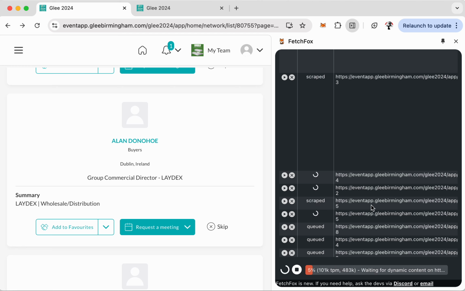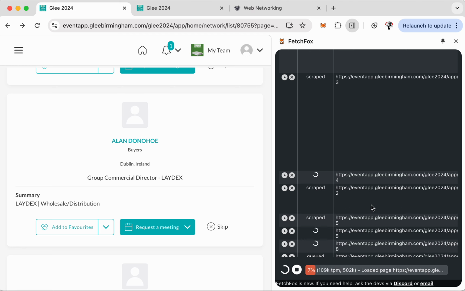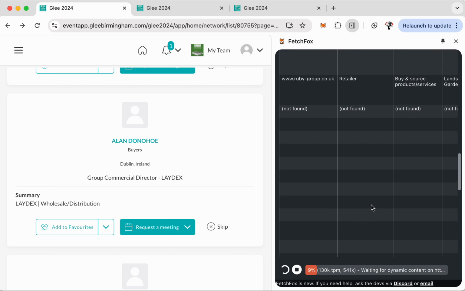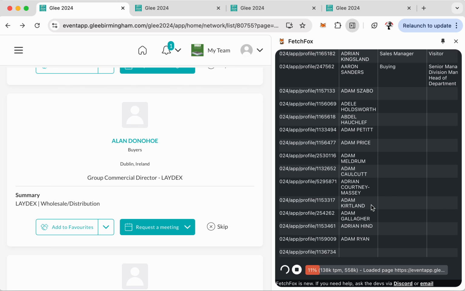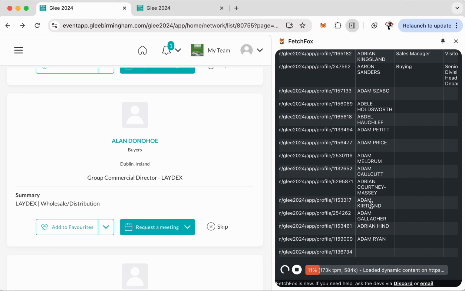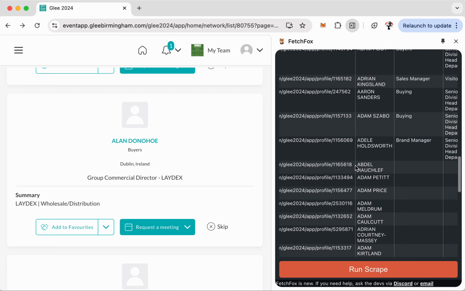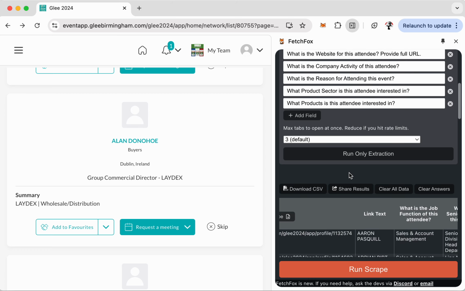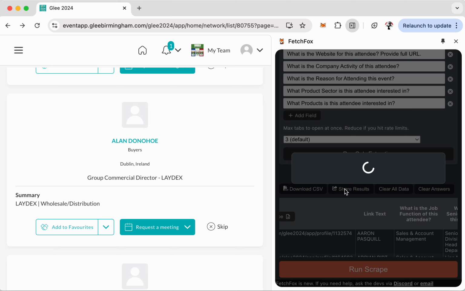So once you're confident the scrape is going to work correctly, you do them all at once and just let it run. If you're actually doing this, you would probably let it run all the way through. I'm going to stop it now and export the results. So you do share results over here, and then we can also do download CSV if you want to. Either way, you get the results, get them in Google Sheets, CSV, whatever you want to, and you're off to the races.